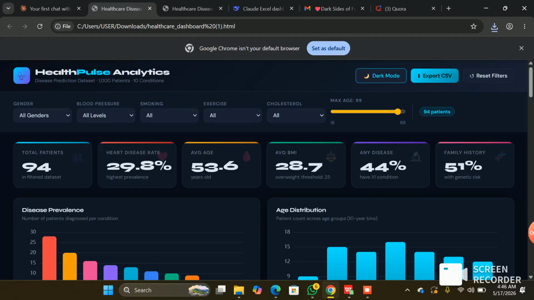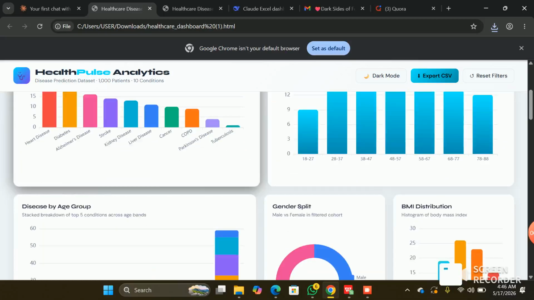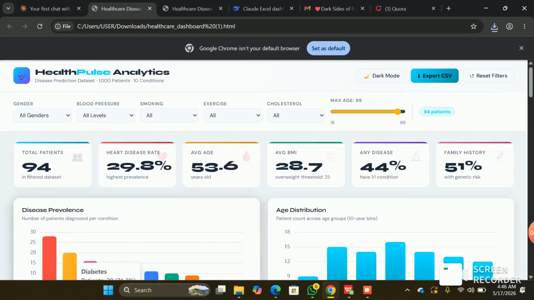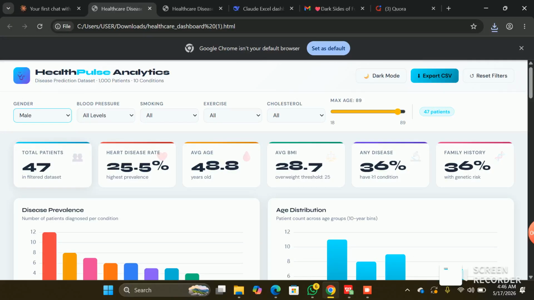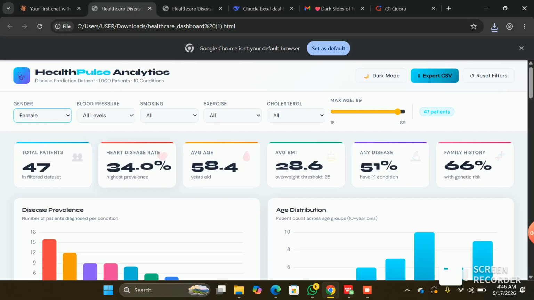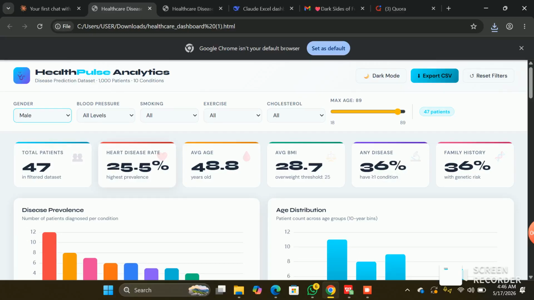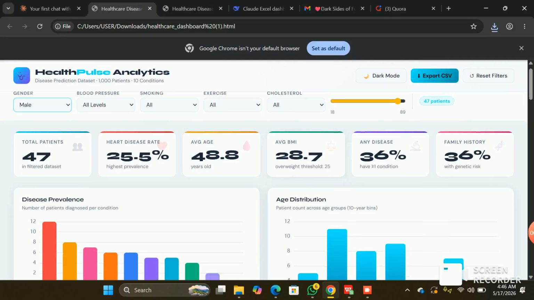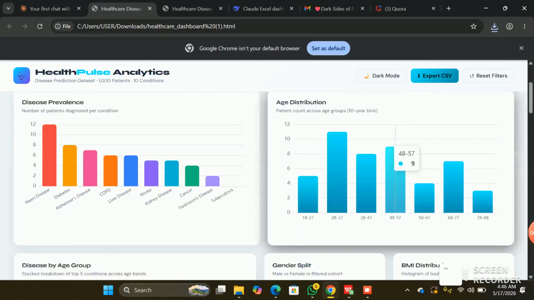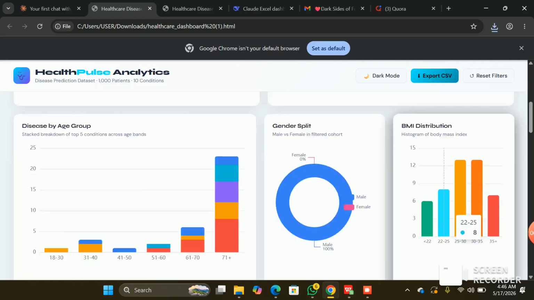Then you can click this dark mode, change it to light mode, as you can see. So these are my data sets. Just to show you that this data is very interactive, I can change from all genders to male. We have 47 males in total. I can change to female. Female heart disease rate is 34%, while for male the heart disease rate is 25.5% according to this data set. We have the average BMI, this bar chart, age distribution, and all the rest of them.